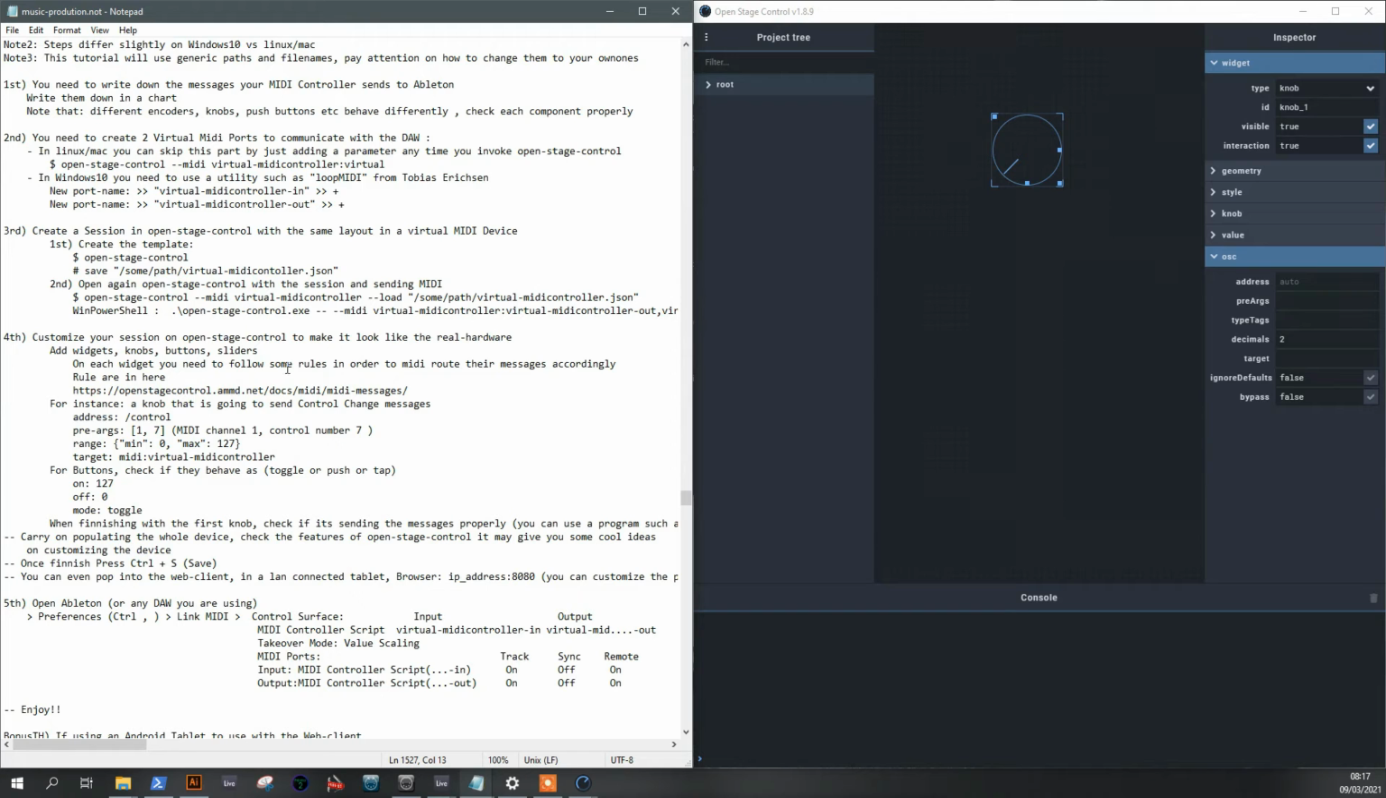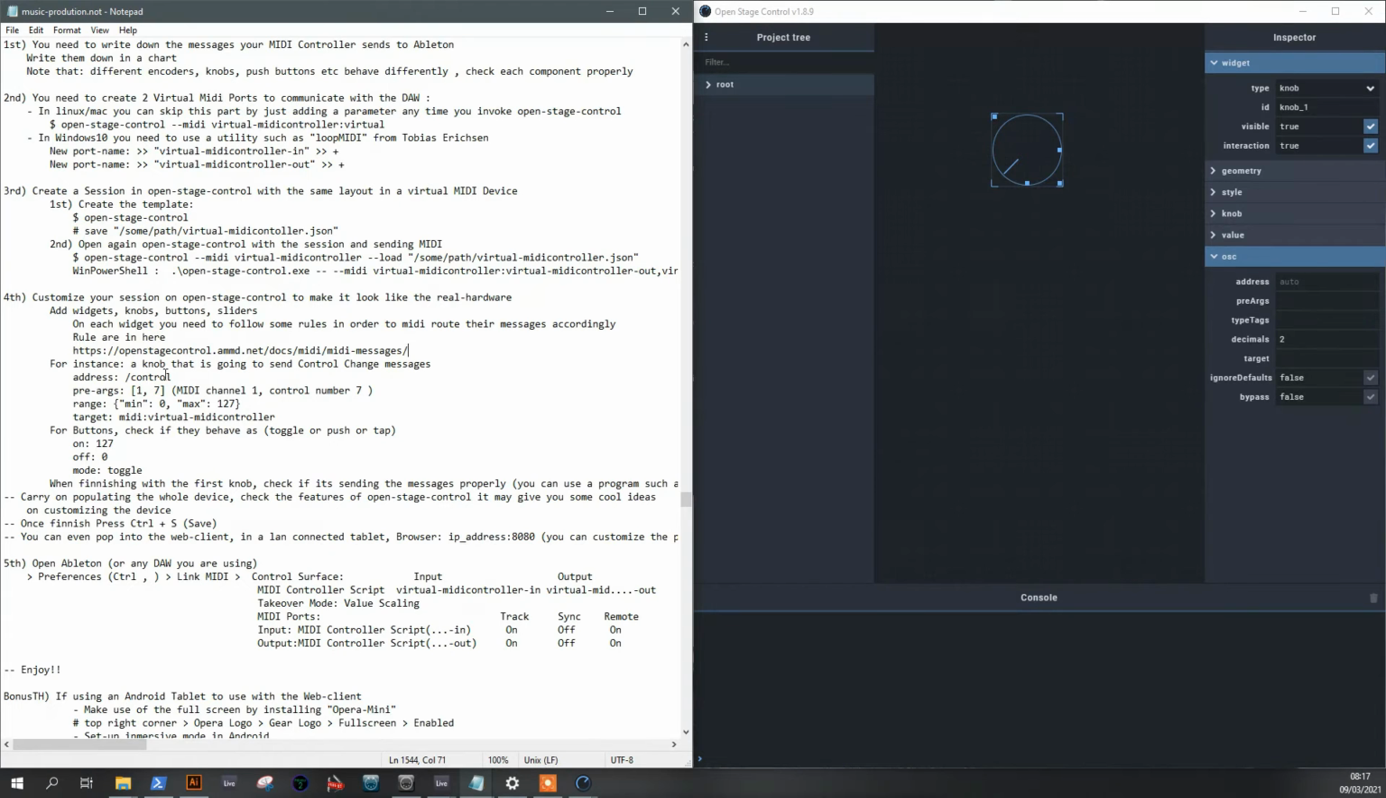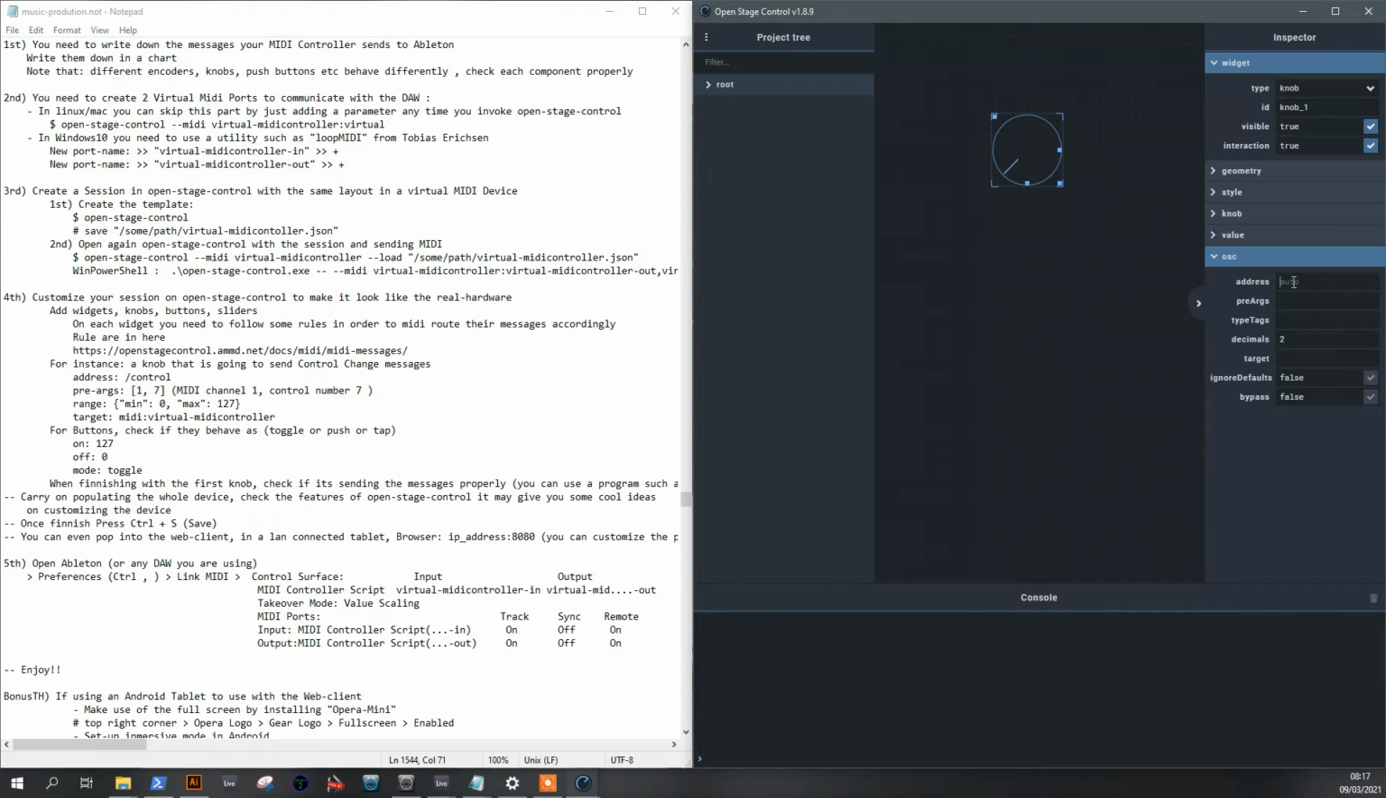You need to follow it. Yeah, you've got the rules in here to make OpenStage Control MIDI compliant. If you need to make a knob, like a basic example, if it's sending CC messages, you need to have it on the address. Just put in here control.